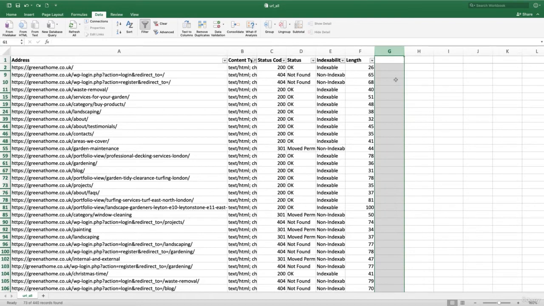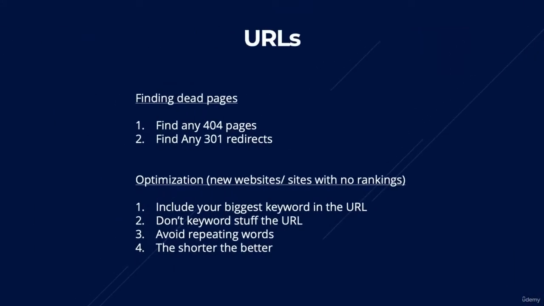Now, if you remember what I said when it comes to auditing website URLs, there are two parts to the process. There's number one, finding dead pages up here. Then you have the second part, which is optimization. So let me show you how to carry out the first part, which is finding dead pages. So that would be any 404 or 301 redirects the website actually has. So it's very easy to do.